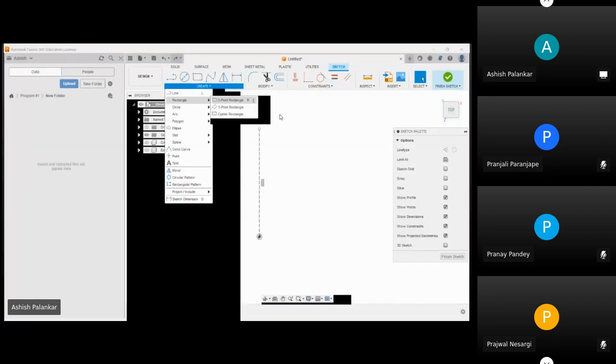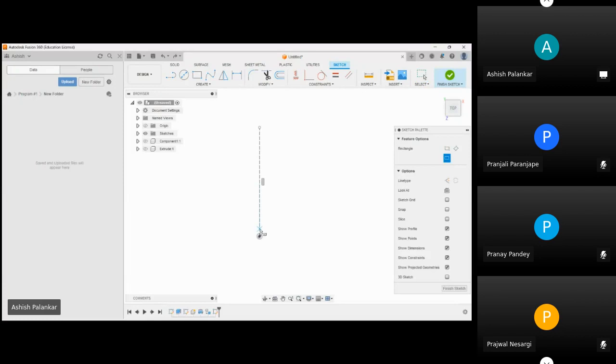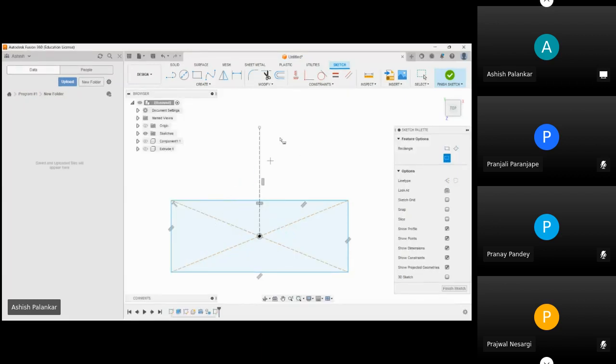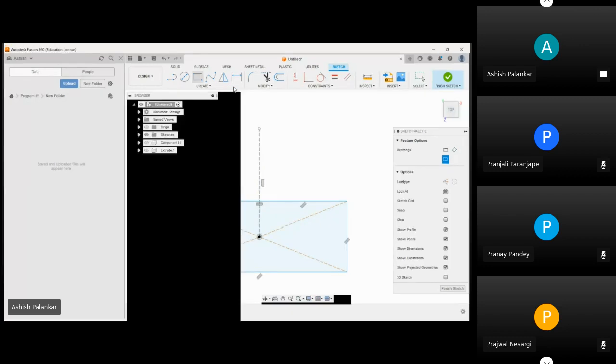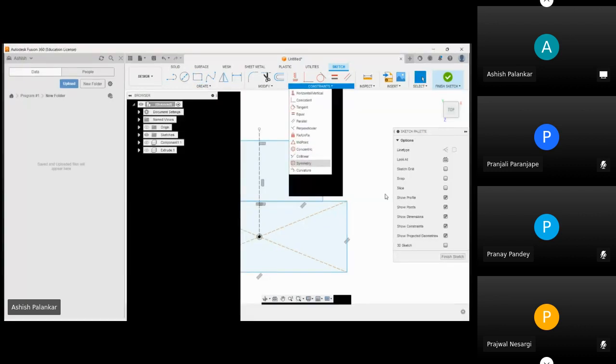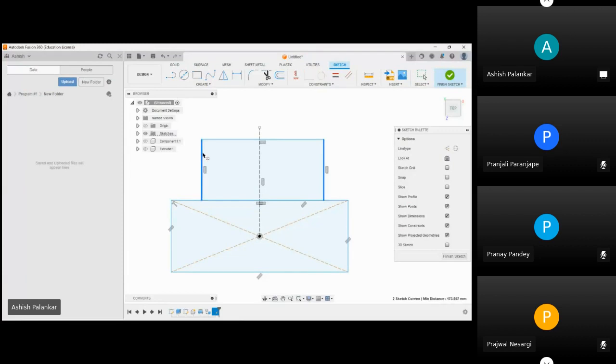Create a rectangle. Here three types of rectangle are there: center rectangle, 3-point rectangle, 2-point rectangle. Let's create a center rectangle from the center point. Now, as you can see, these lines are symmetric. But if you want to create a rectangle here and give a symmetric constraint, press escape, choose the symmetric constraint, select this line and the middle line. See, both dimensions are the same. Press escape. If you drag this line, then on the other side it will also be dragged likewise.